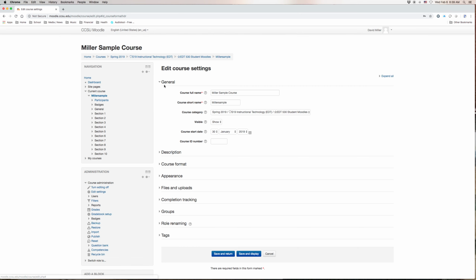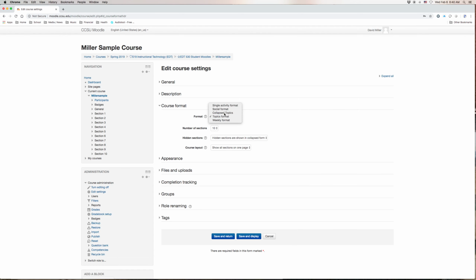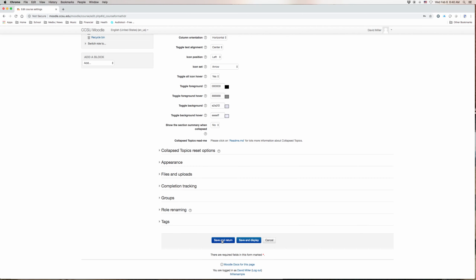All right, so in conclusion, this is in the edit settings. This is where you will be coming to make those big umbrella decisions about your Moodle: how many sections, whether those sections are collapsed, whether they show up on their own pages, what the name of your course is, all of those types of options. All right, so when we go back, actually I'm going to go to the collapsed format for my own, save and return. You do have to save when you've made changes.